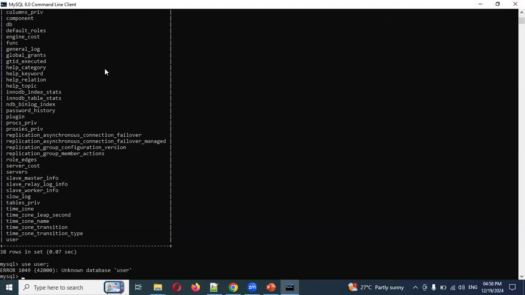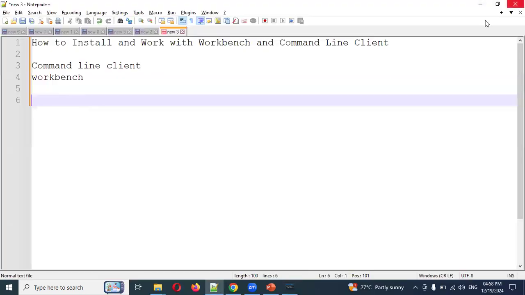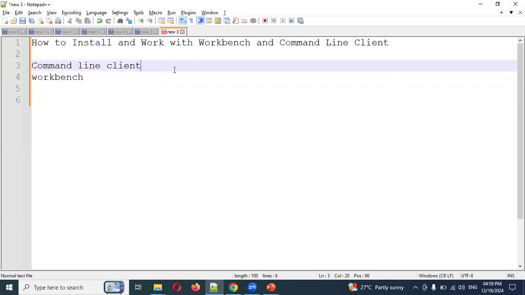This is how the command line client works. If you want to work with Workbench, it is basically a GUI format. GUI means visualization, a graphical user interface. For example, in Notepad we can click here and there, and click on files. Workbench is a similar visual format.